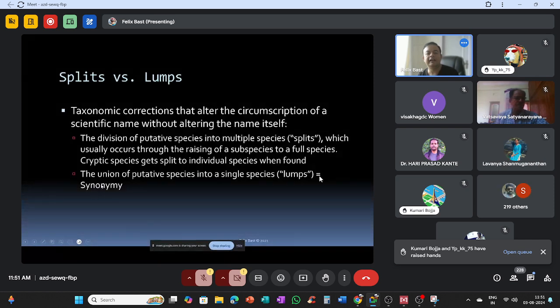While the union of older species into one species, the lumping, leads to synonymy, like Enteromorpha and Ulva are synonymous. If it is synonymous, then the older name of these two should have the priority. All these are as per the principles of the code of nomenclature in botanical systematics, isn't it?